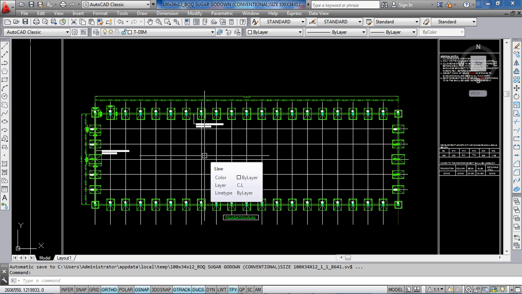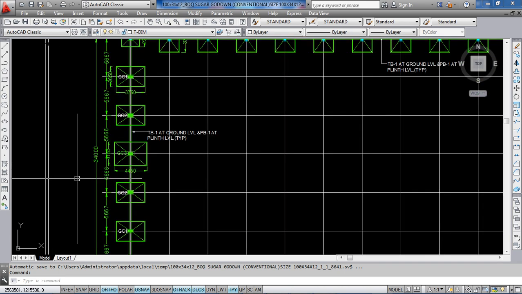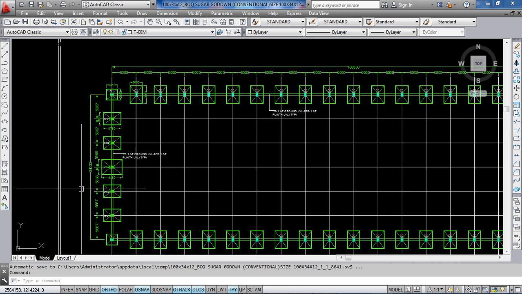Normally, trusses are used in godowns whose spans are large. Here we have taken an example of a sugar godown of size 34 meter by 100 meter by 8 meter. Here, 8 meter is the height of the godown.